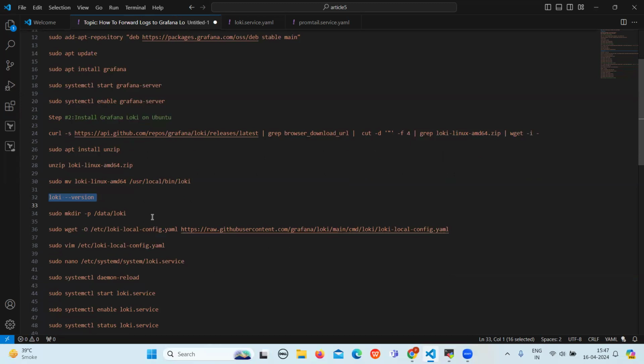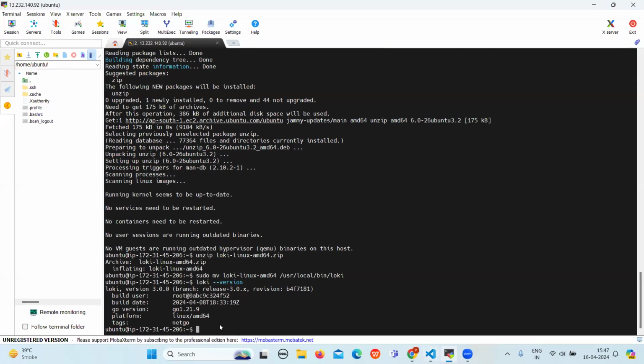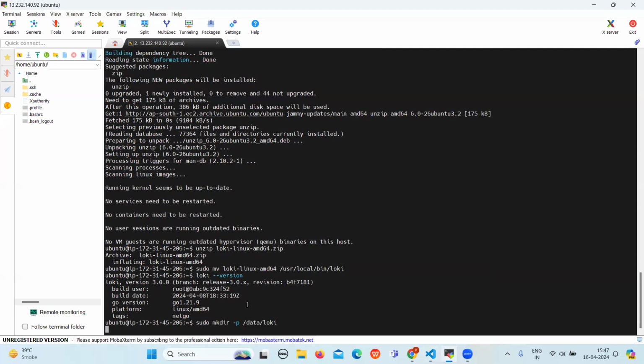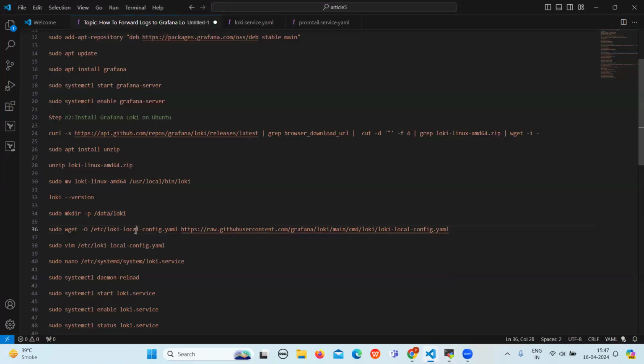Now let's configure Loki. First, create the directories required for Loki, which is data Loki. Let's copy this command and paste it. sudo mkdir is used to create a new directory. Now the directory is created successfully.